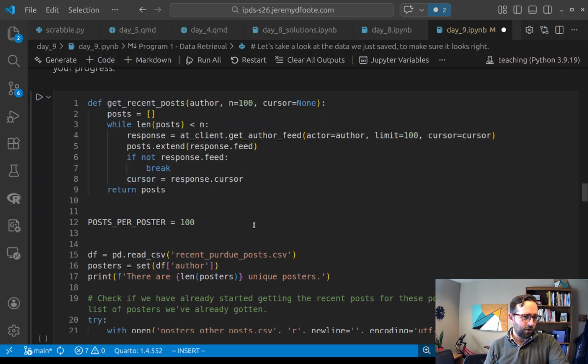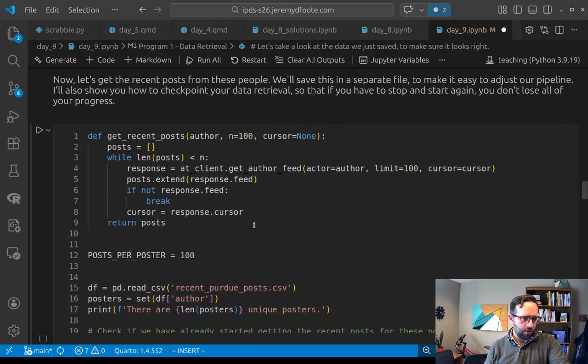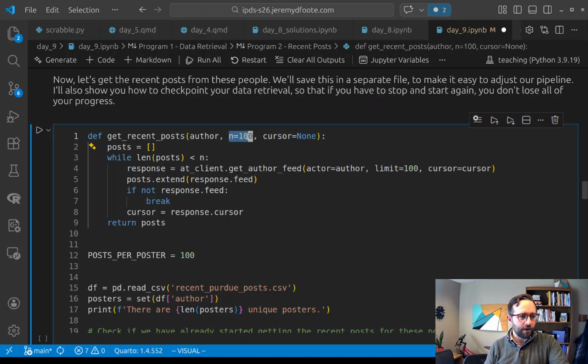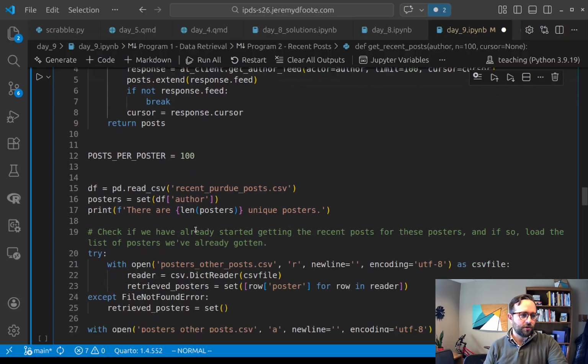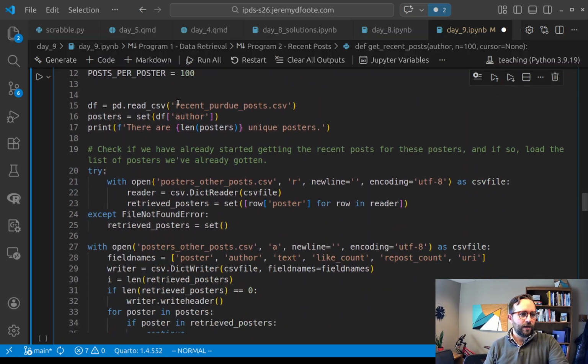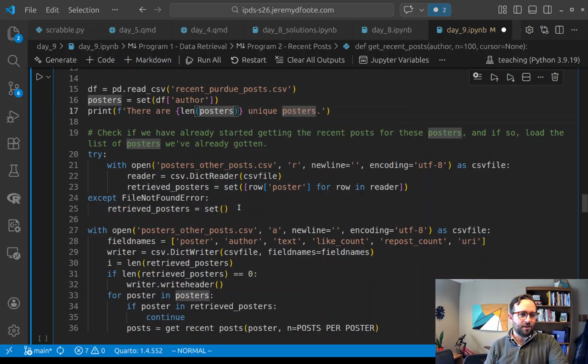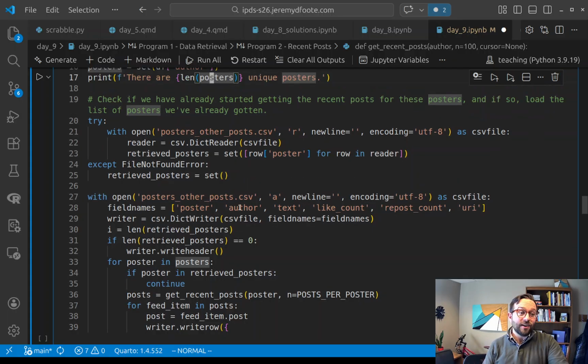We are going to do things a little bit different. We're going to tell it how many we want. The default is 100, and the function takes care of the response cursor, resetting the cursor, and looping until it hits at least 100 posts for each person. So we're going to read in the recent posts that we have. We're going to get a set of all of the authors, so this should be 1,000. We're printing it just to make sure that's right. And then here's the key idea.